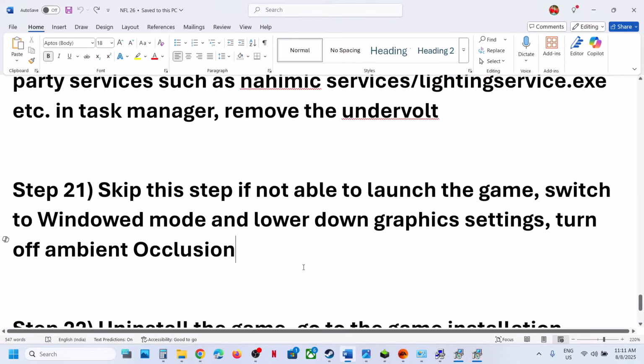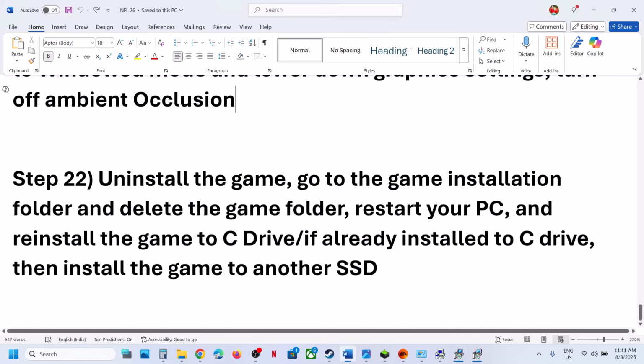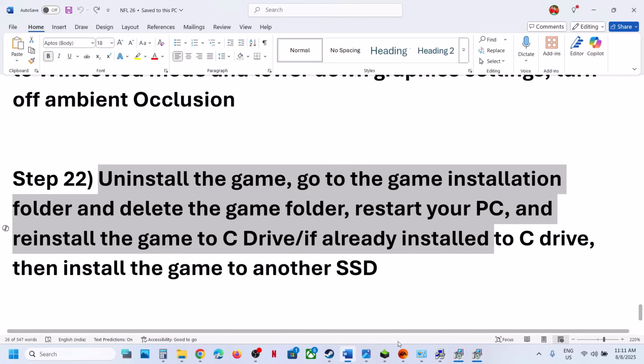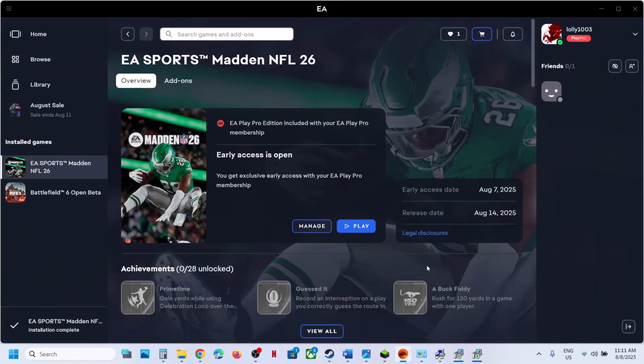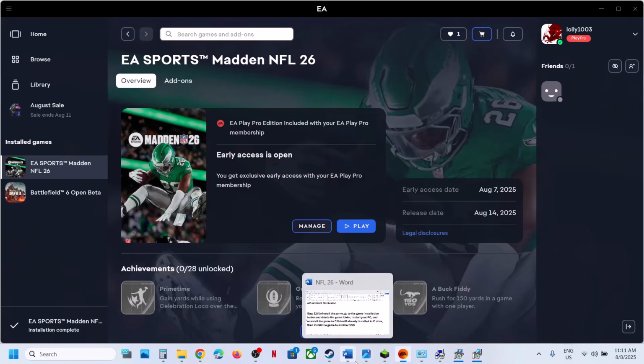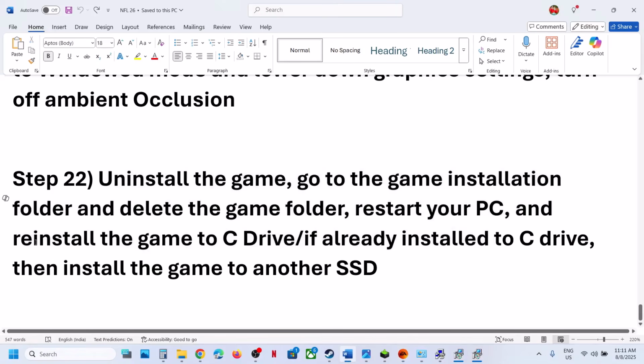Now the last step is to uninstall and reinstall the game to different drives. So if nothing is working, you can just uninstall the game. Now after you uninstall the game, go to the game installation folder, delete the game folder, restart your computer, and then install the game to C drive.